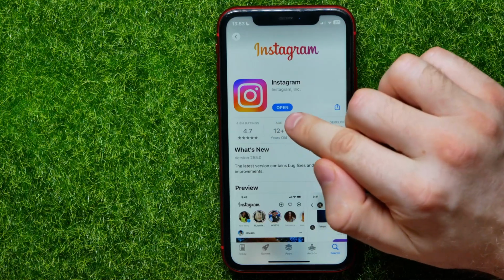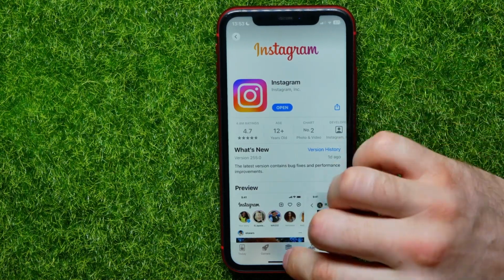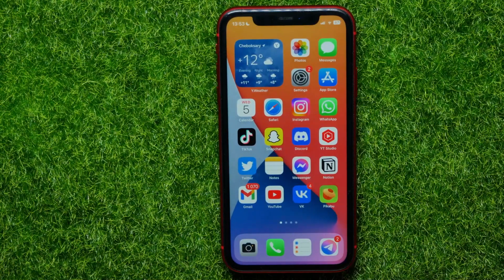If this button says open, that means that you have already installed the latest Instagram application version. So in that case, you may try to use the next solution.